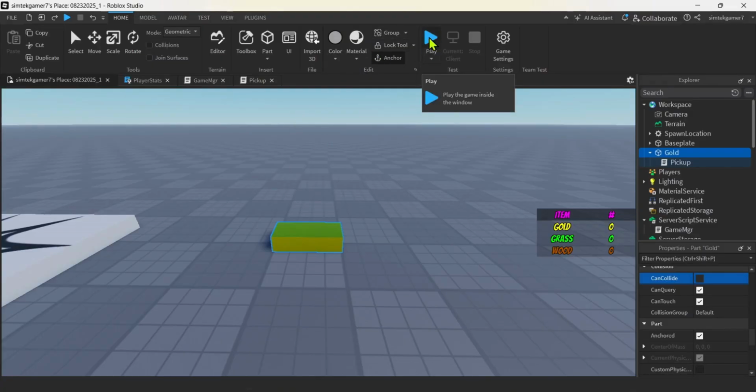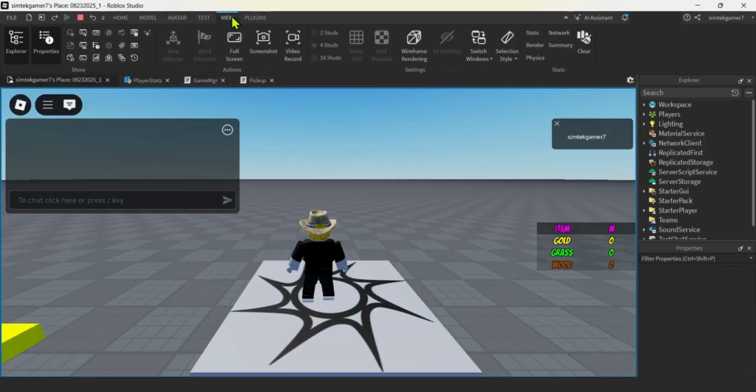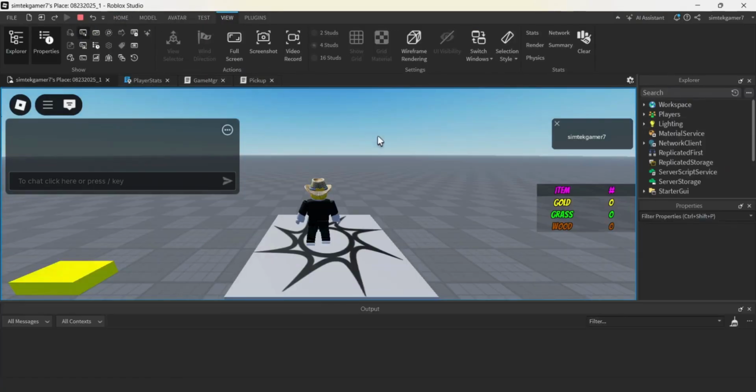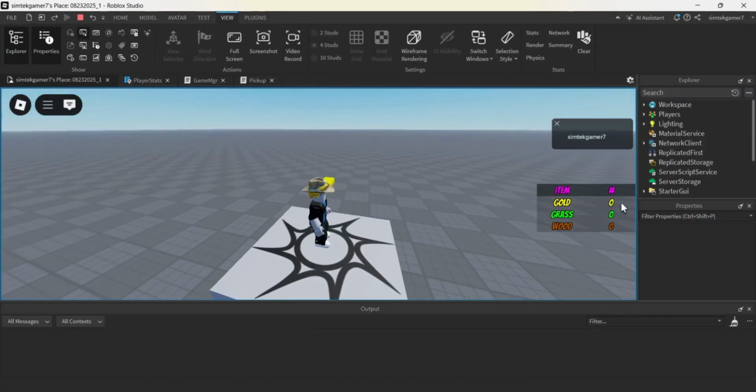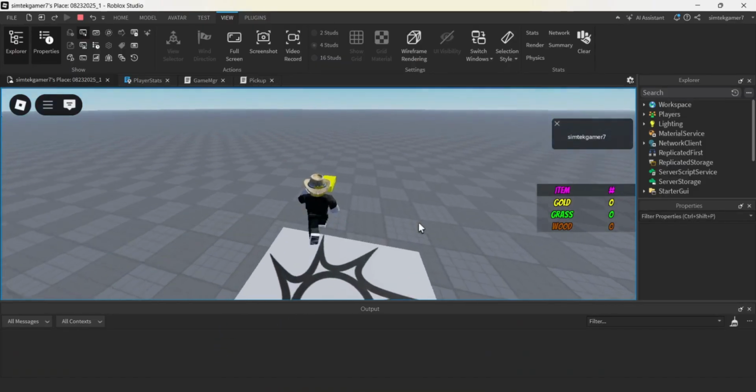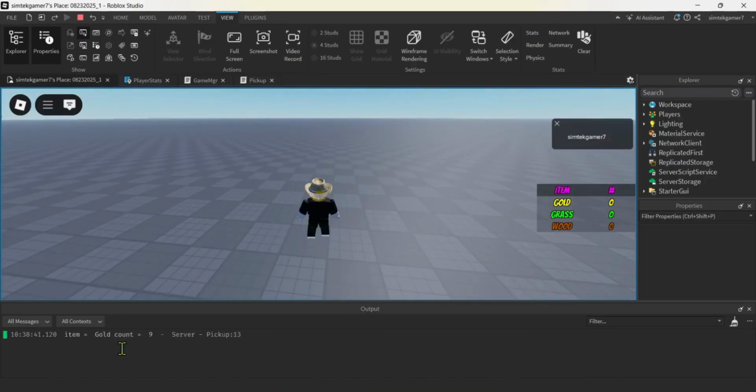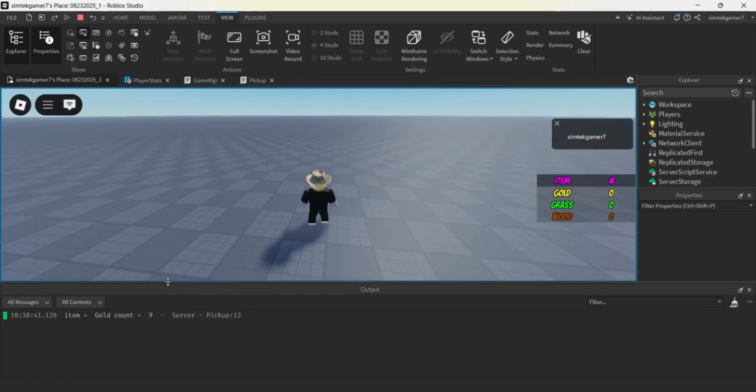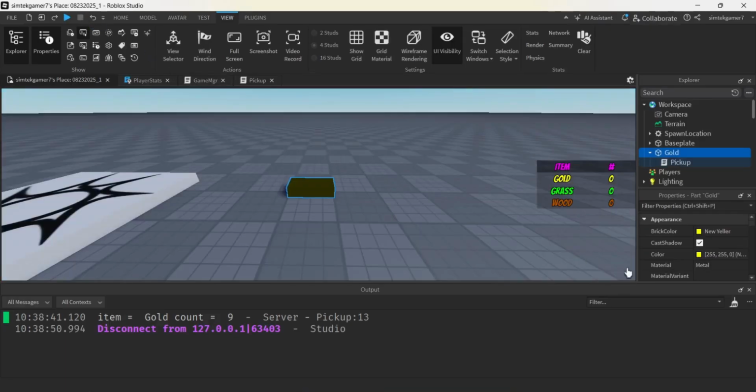All right, we're going to hit play. And we're going to go view. We're going to go output. This isn't going to update yet because we don't have code there, but we should see it down here in the output window. Boom. Gold count 9. And that's good because we initialized it to 8 with our pretend data store, if you can't see that. Nice. All right, let's turn this off.